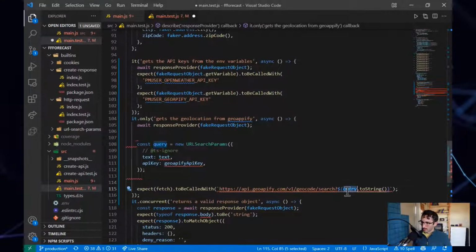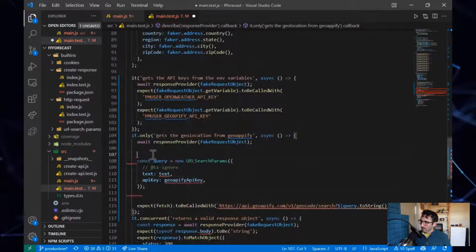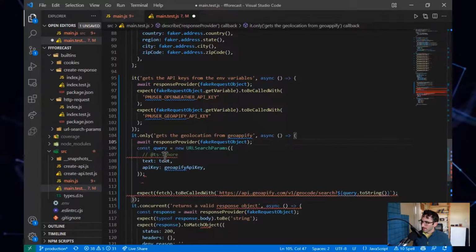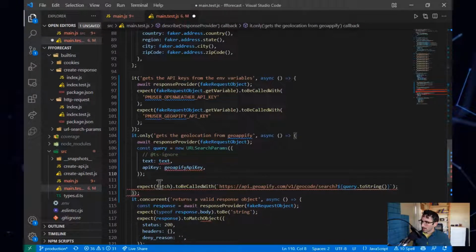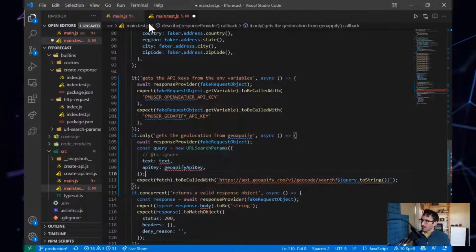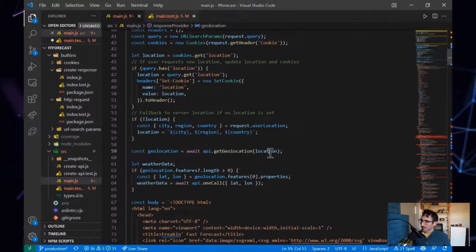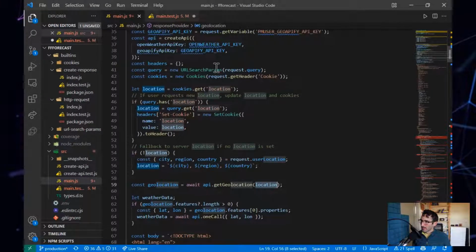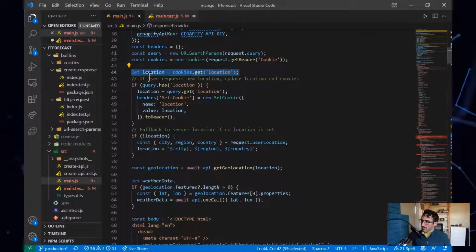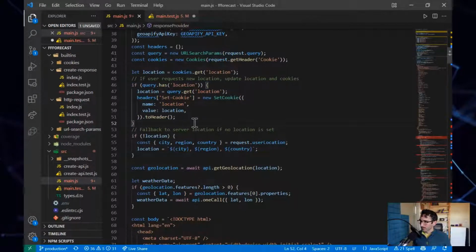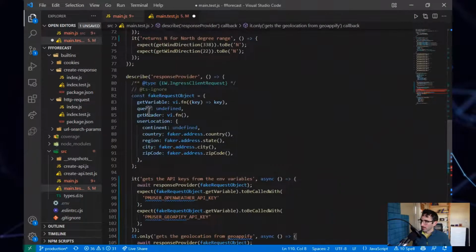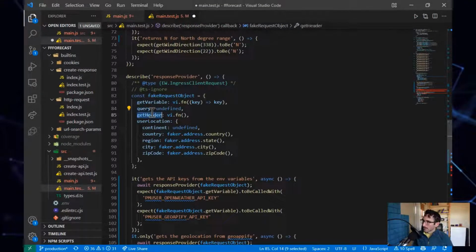And then I need to build my query thing. Query is going to be URL search params, no big deal. And I expect it to be called with some location object. So by default, this location is going to come from, well, the cookies if they exist, which they won't. The query if it exists, which it won't to begin with. I don't think. Query is undefined. Yeah. We're going to have to, okay, we're going to mock get header.